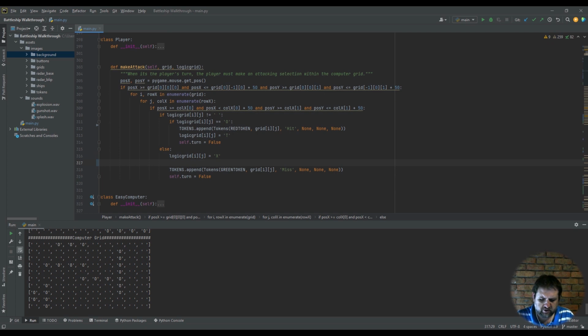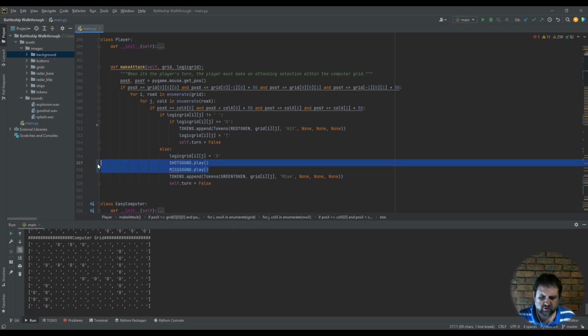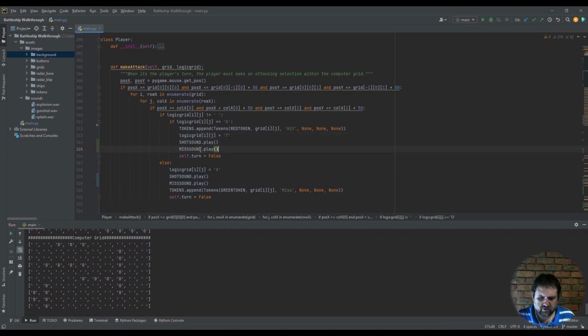We're going to play shot sound dot play. No, hang on. Yes, shot sound dot play. Miss sound dot play if it's a miss. Alright. If it's a hit, we're going to go with shot sound dot play and then hit sound dot play.